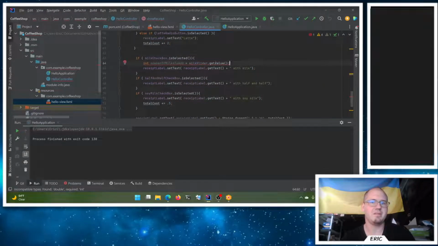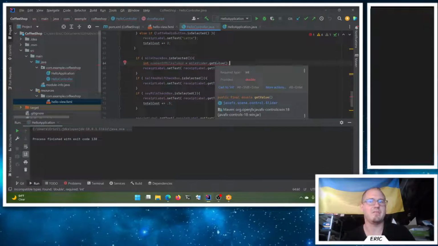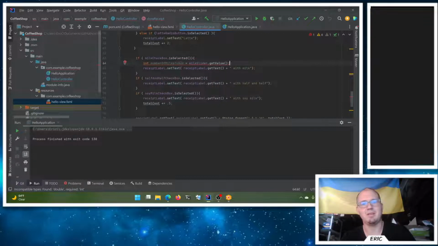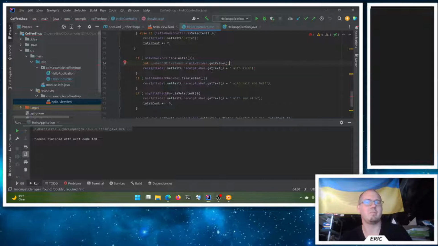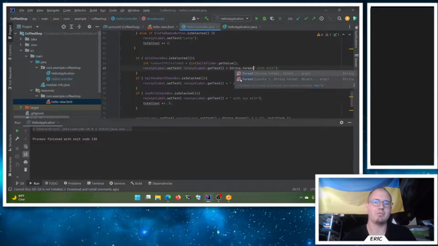Now the problem is get value is giving me a double, and I want to save it as an int. So this error is saying, hey, required type int provided double. Generally those sliders can work for any sort of range, which is nice. So we just say, hey, I really want this thing as an integer, please. We're just going to do a hard cast here, turn it into an integer. And then with how much milk, we need to add in that value. So how about we just do the string format? Why not?